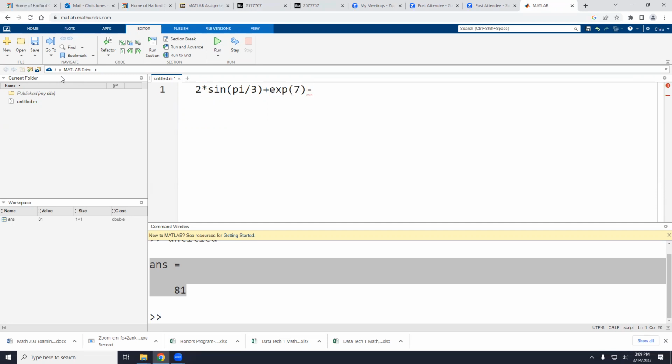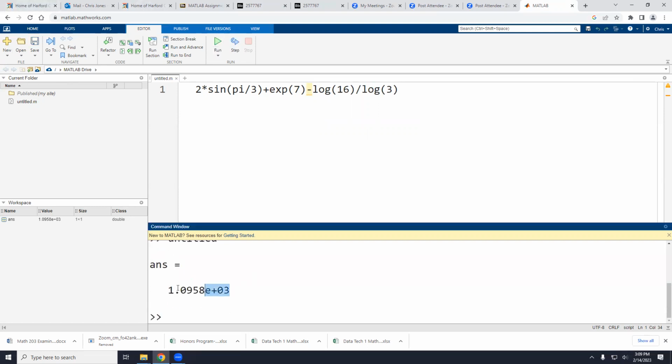rewrite this as log 16 divided by log 3. That's what you guys are going to have to do to put a logarithm into MATLAB. So I'm going to type this in as minus log 16 divide log 3. All right, now I'm going to run this. And I want you to notice when I run it, it comes up with scientific notation down here.